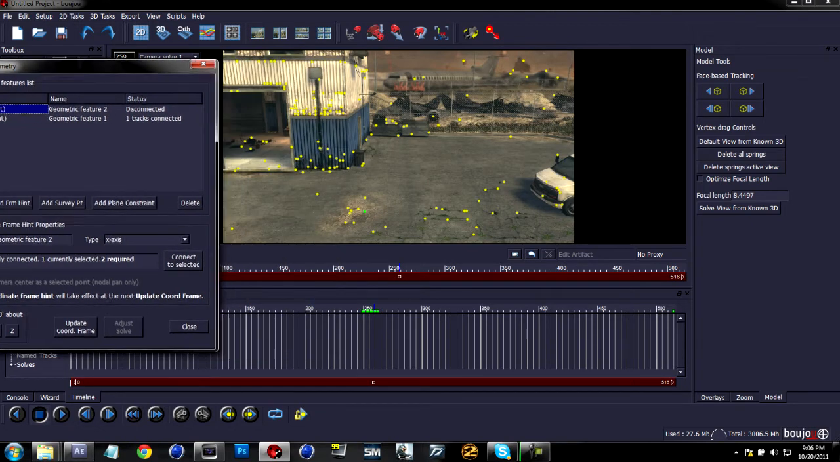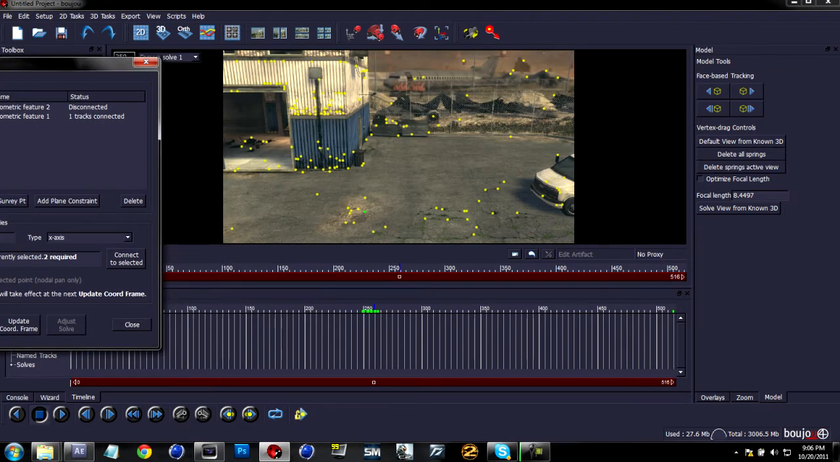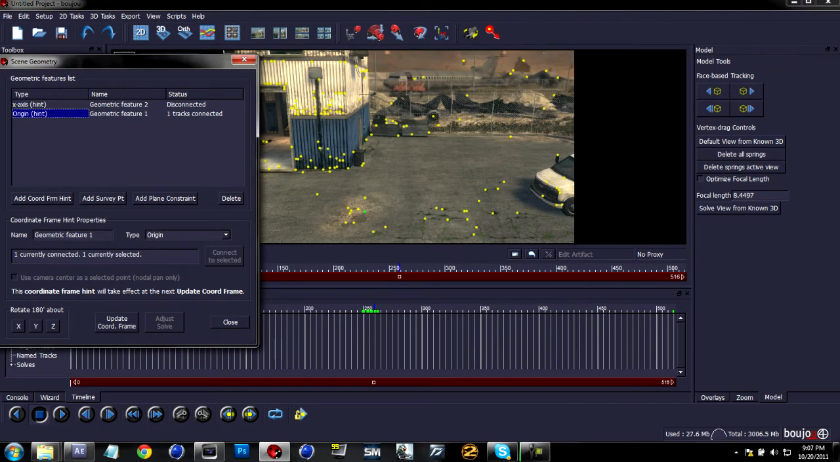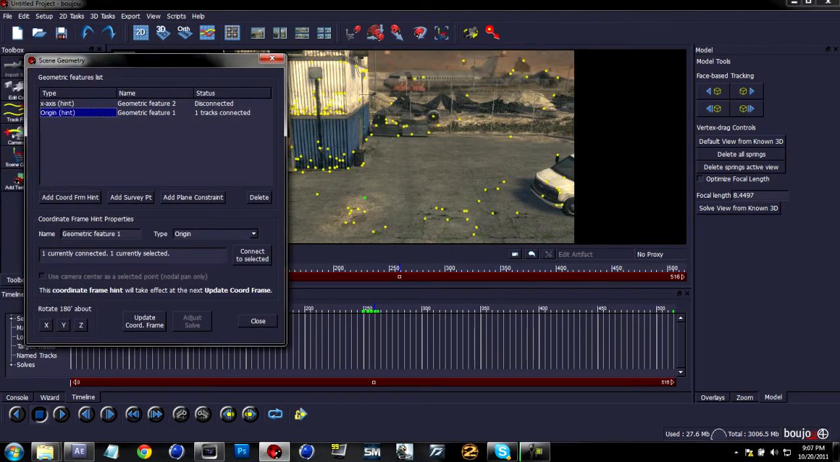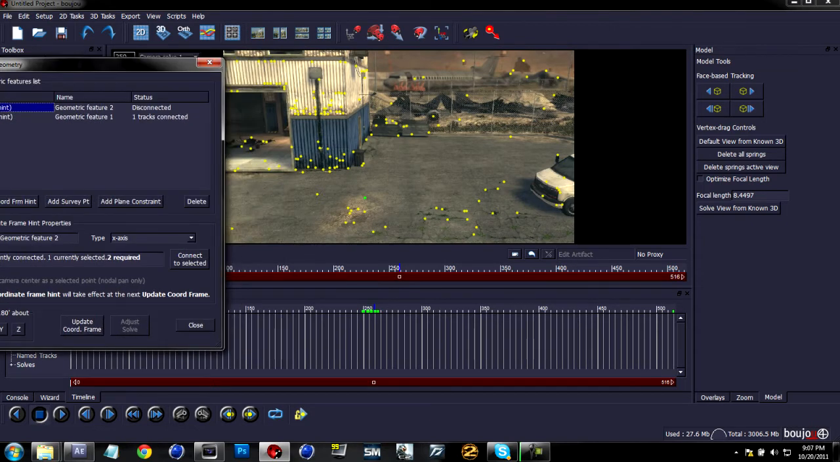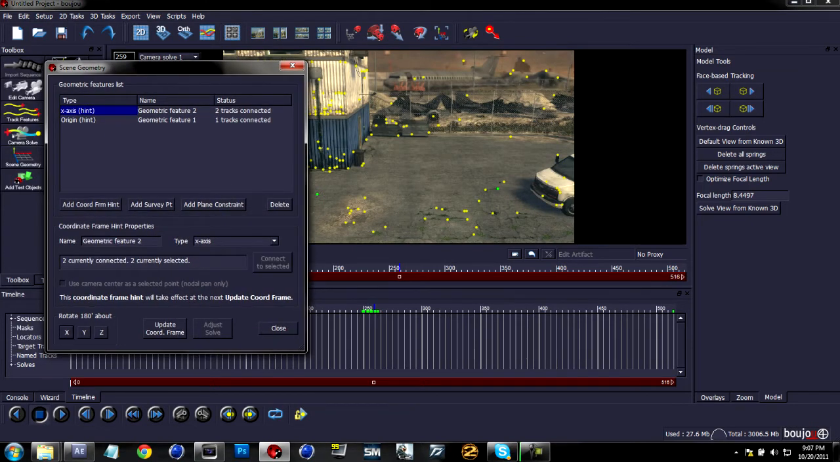Okay. Now let's pick 2 points. You know what? Actually, I want it right there. Sorry. You gotta kind of be picky with these. Connect to selected. Okay, now we can pick it. So I'm going to pick from here to here, and I'm going to hold Control click to pick 2, and I'm going to hit connect to selected, add coordinate from hint again, and we're going to pick the z-axis.